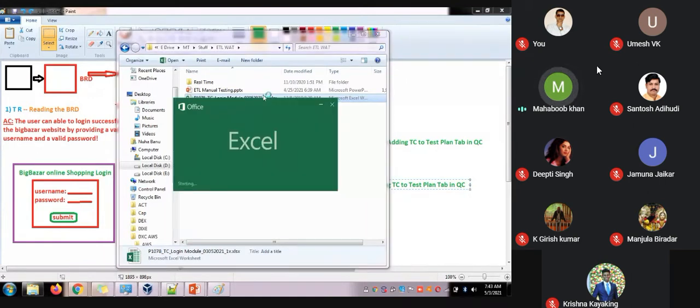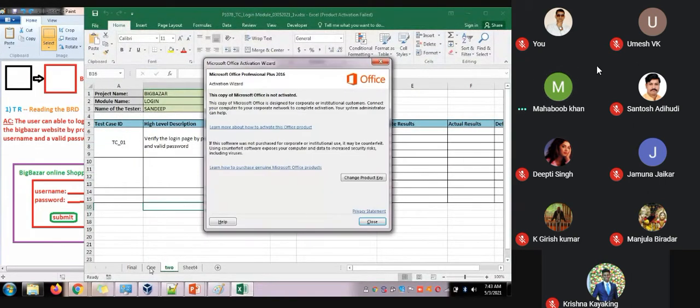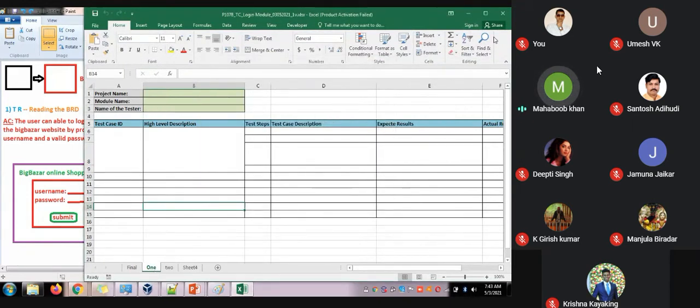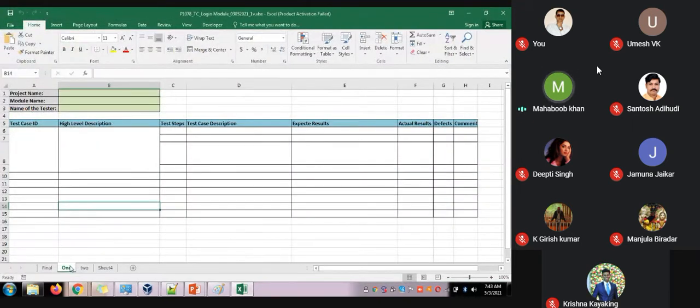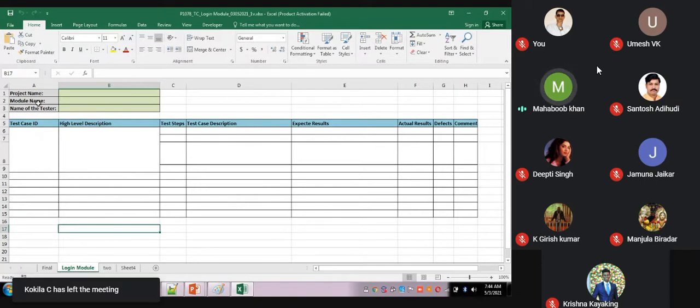Okay, so this is the file which I created. Now once I have created this, I need to prepare the template like this, guys. I need to make a sheet named validation or test case, or login module, or sign in module, whatever the module is, I need to prepare the test cases here. The login module test cases as a sheet. Then once I create it, there is project name, module name and name of the tester.